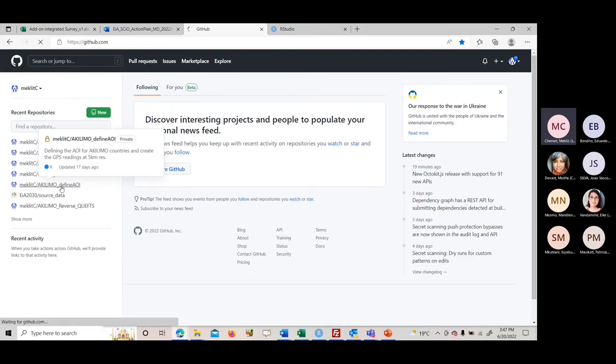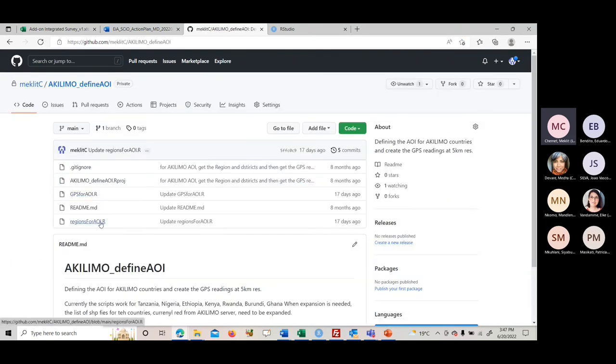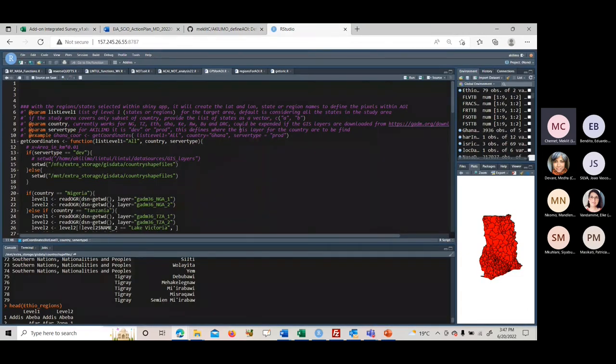Define area of interest. So these are the two R functions that I'm running now. Both of them have roxygen documentation here. That tells you what every function argument, the list of labels, what that argument should represent, or what value it can assume. If you want the whole country, you leave it empty. If not, within Ethiopia, for instance, if it was only Tigray, then you define Tigray here. That's it. You give your country name, you give your server type.